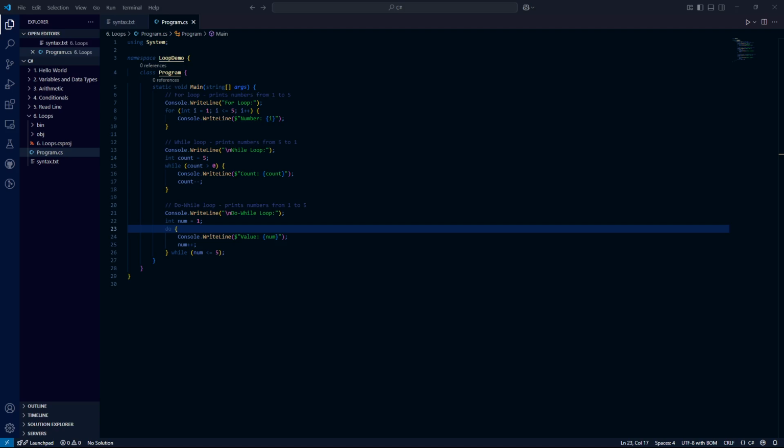Next is the while loop. The while loop initializes count to 5. And then while count is greater than 0, it's going to print out the count, and it's going to decrement it using the two minuses. Finally, is the do while loop. It initializes number to 1, and then it executes the print statement at least once. It increments number after each iteration and continues as long as num is less than or equal to 5. So it's guaranteed to execute once.